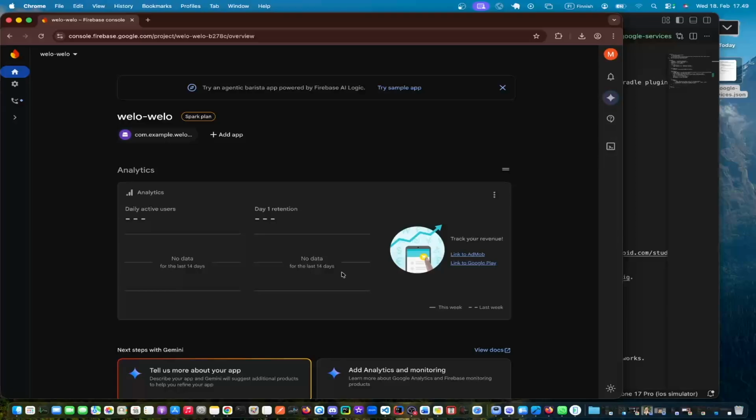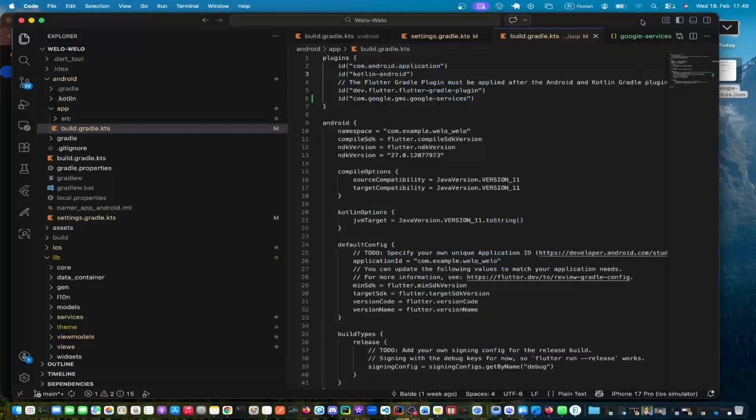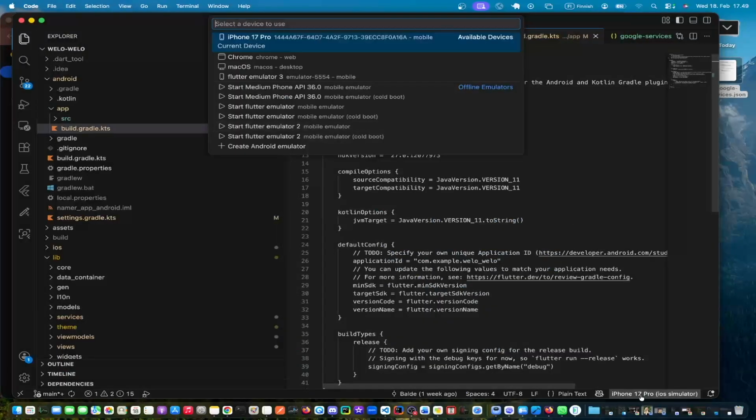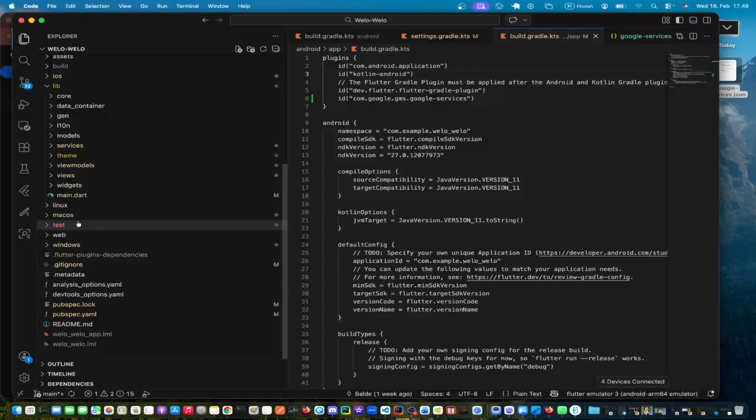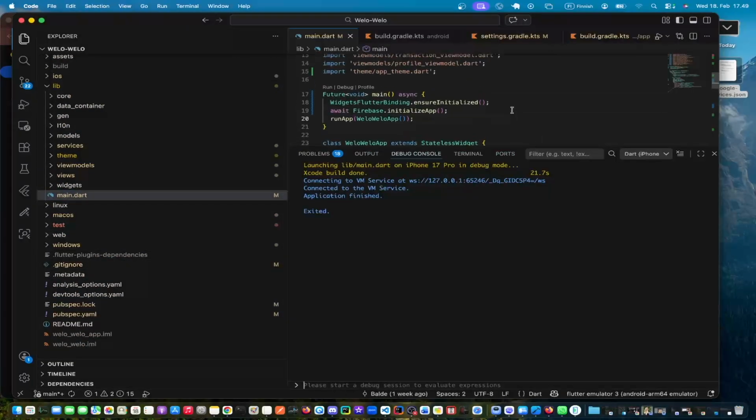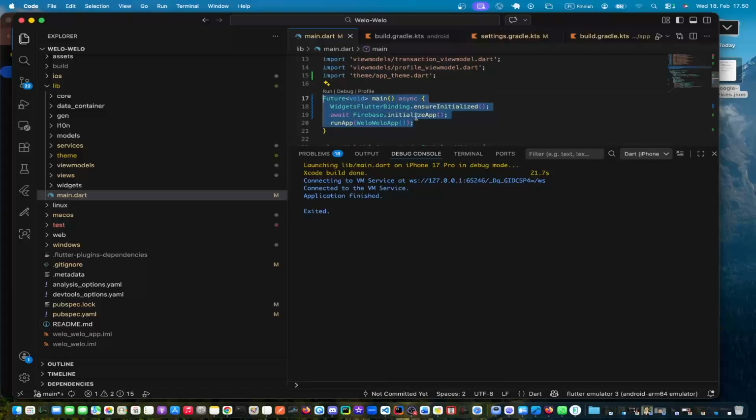So let's check if this Android is working. As you have seen, I have clicked here, and now we have this Flutter emulator. I can try to go back to this main file here. I would like to let you know that you have to initialize Firebase inside your main file. And as you can see here, it is initialized. If you haven't done it, make sure you have this initialization inside your application.